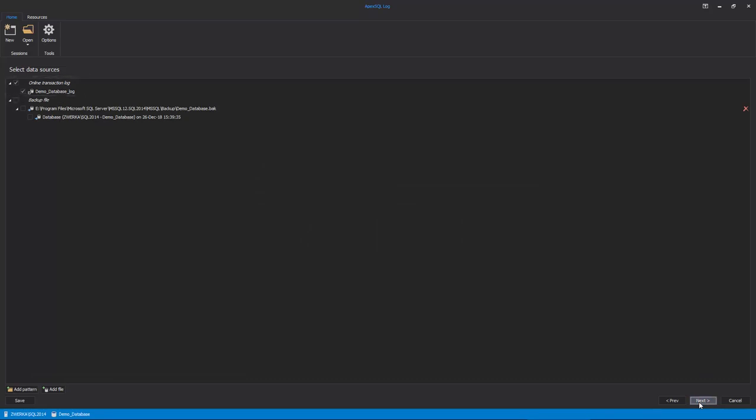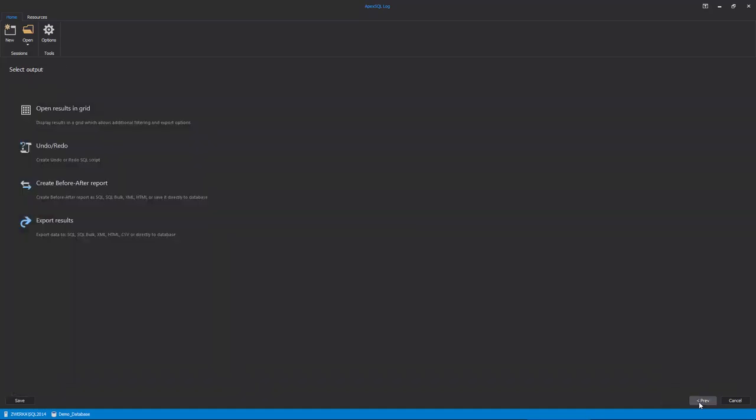In case we are creating regular transaction log backups, or a transaction log backup has been created since our table was dropped, these should also be added for analysis. In the next step of the wizard, the user needs to choose an output of the recovery process. For the recovery of dropped tables, there are two options.